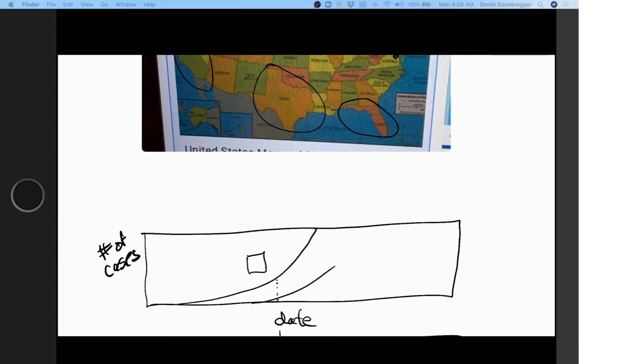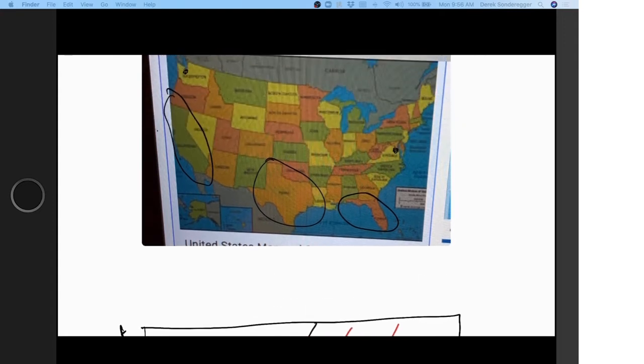So maybe, oops, let's undo that. So maybe we end up with Texas, California, and Florida, something like that. So that we could end up seeing the black line being the US as a whole and the red lines being individual states that we have picked out from this map.